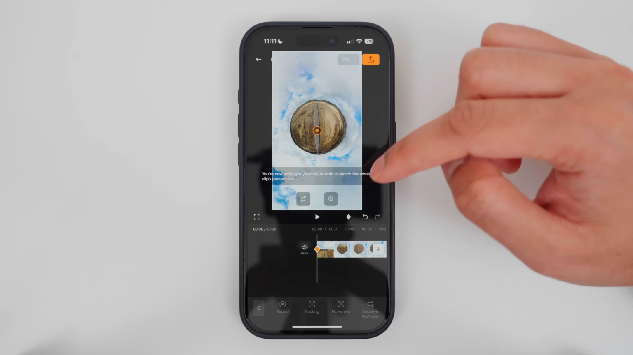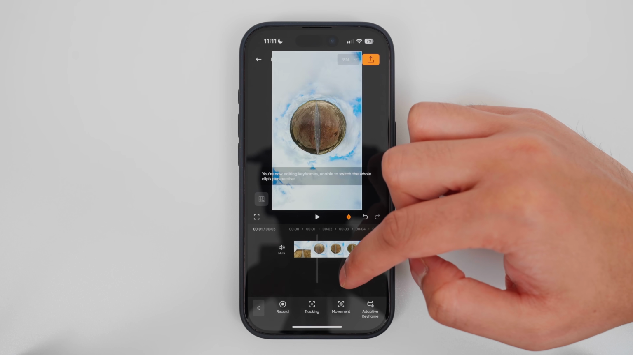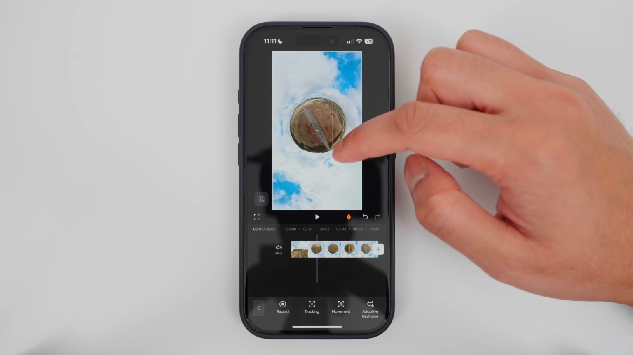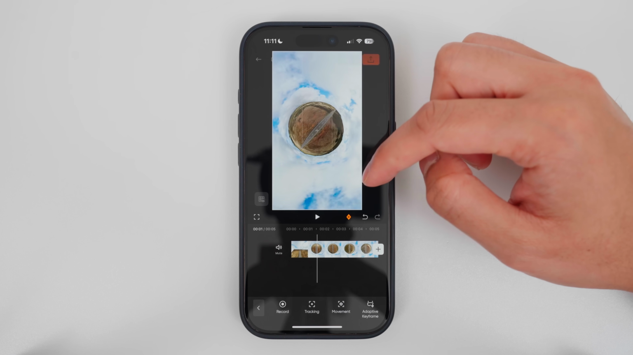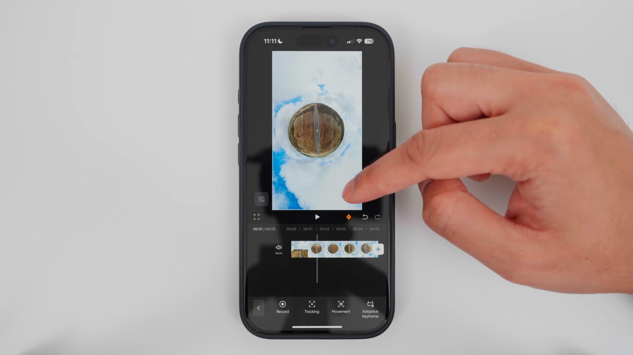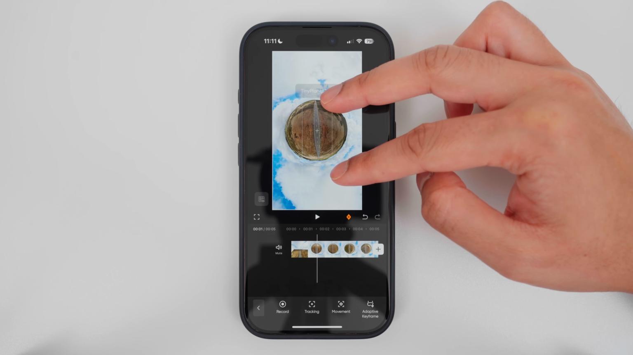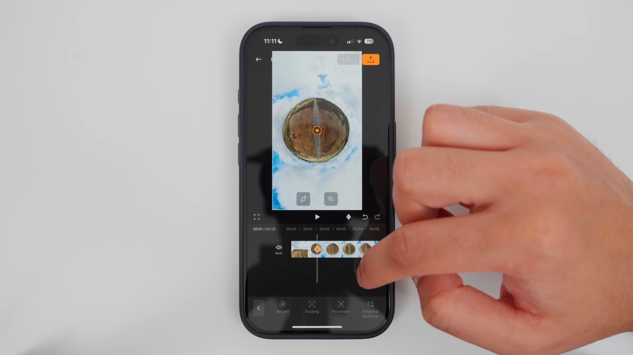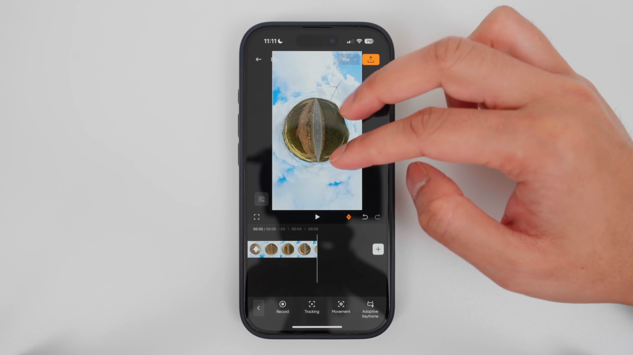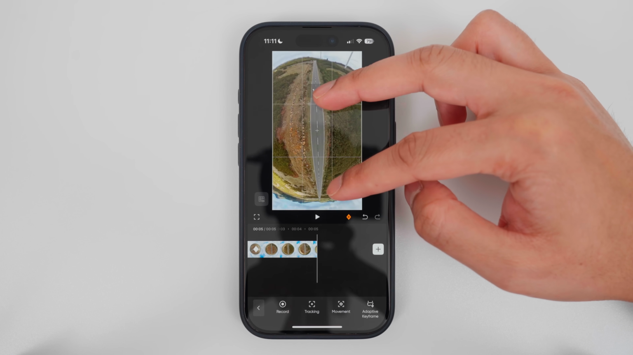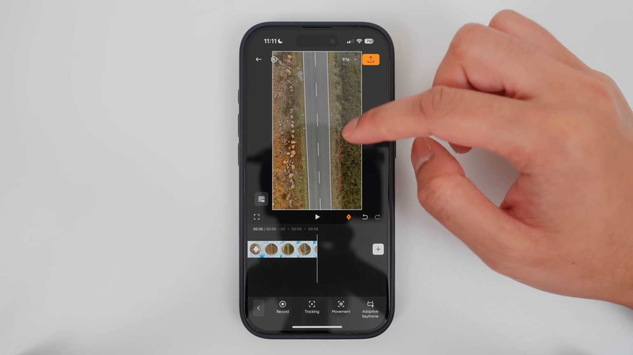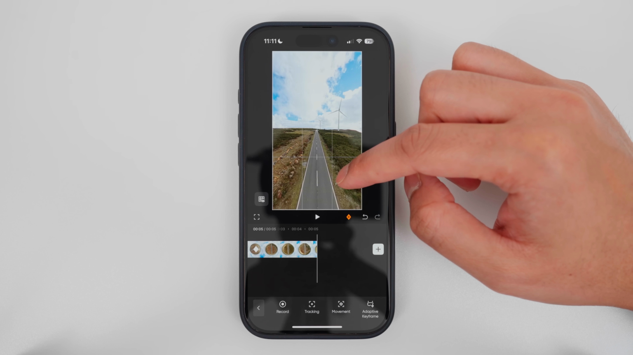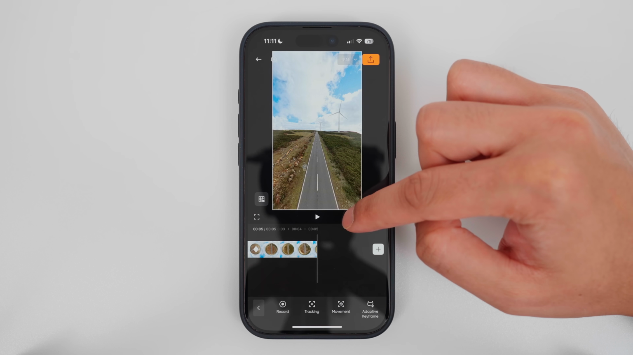Add a keyframe, then move forward 1.5 seconds in the timeline. Turn the tiny planet 180 degrees. Pinch your fingers outwards to zoom in. Add a keyframe, then go to the end of the timeline. Pinch your fingers outwards to zoom in. Drag your finger down to bring the view in the middle, and add a keyframe.